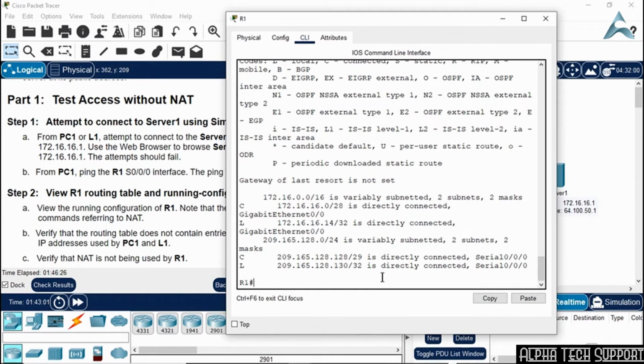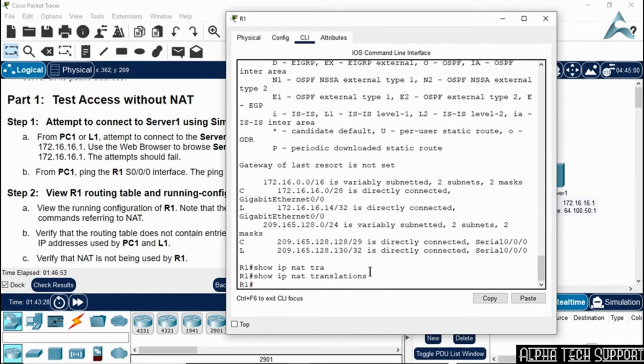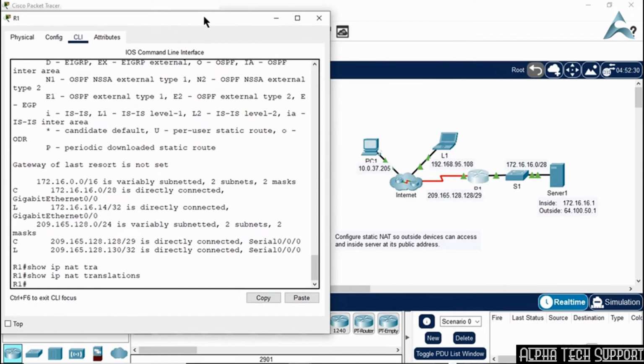The last command is what we'll do to verify that NAT isn't being used by the router by issuing the command show ip nat translations. There are no entries. So now we want to configure static NAT statements. And we need to take a look at the topology here. And we can see the IP addresses. And we can see the inside and outside IP addresses for server 1.